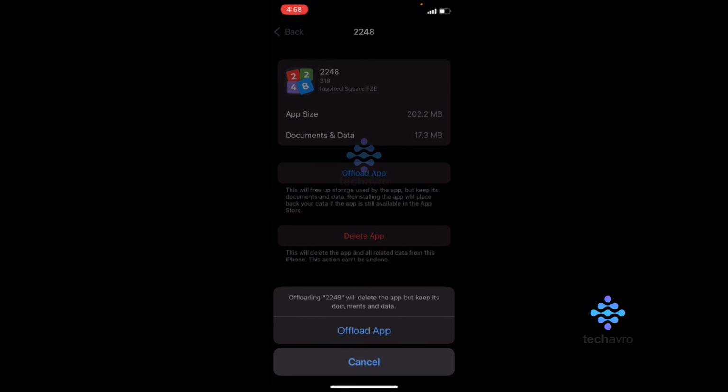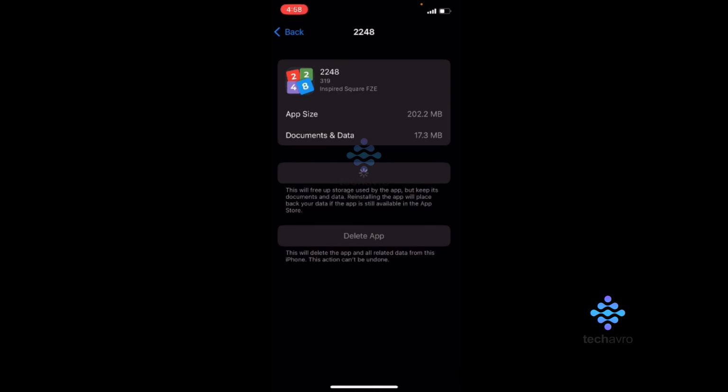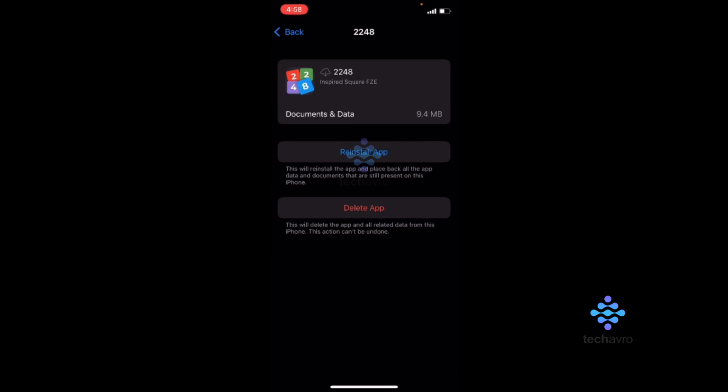If you want to uninstall your app, you just have to tap offload app and your app will be uninstalled. So if you want to reinstall it, you just have to simply press that reinstall app button.